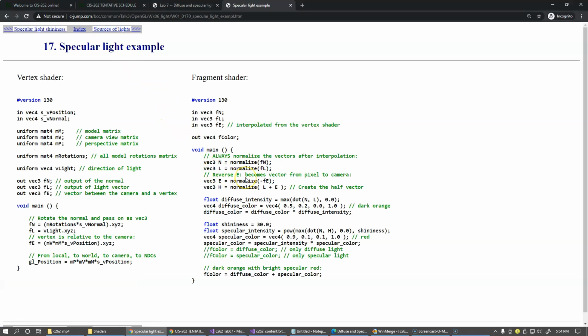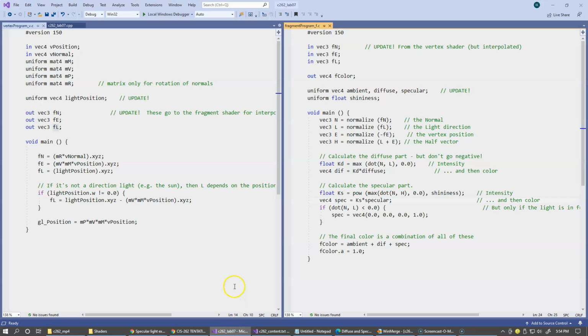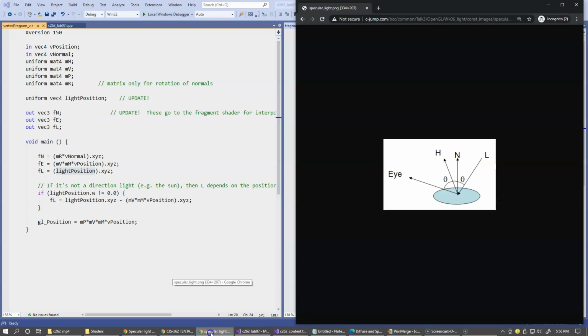Our current Laboratory 7 project has both the diffuse and specular light computation done in the fragment shader. We already rotate our normal vectors, and we already pass the light position over to the fragment shader. And what's remaining here is to compute this eye vector right here. That's what we need to be able to compute the specular light.